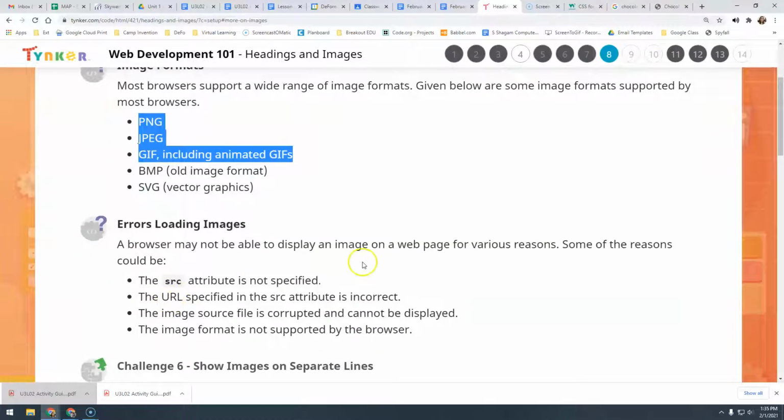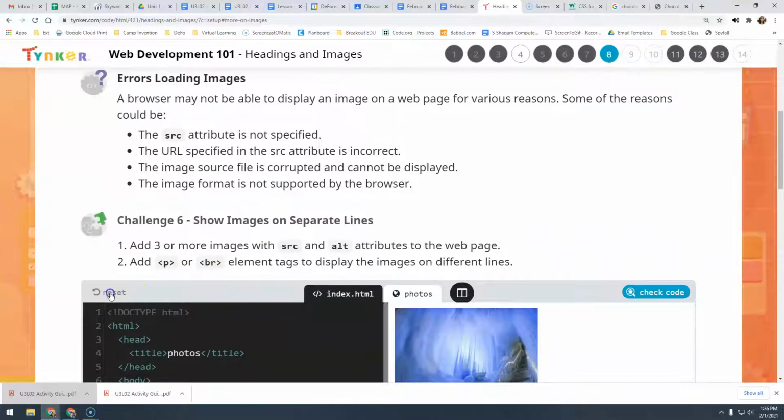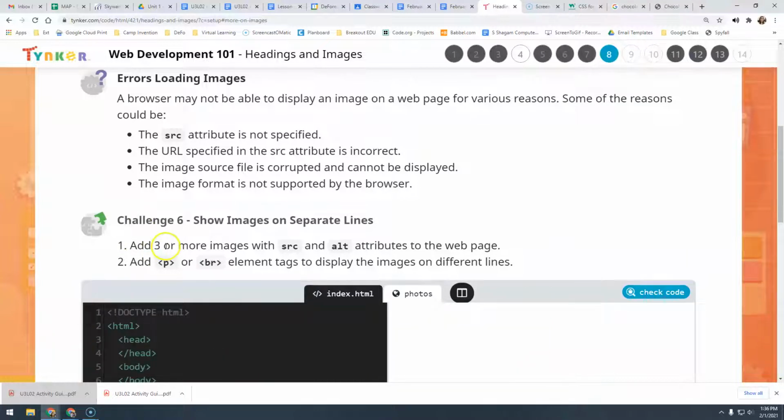Sometimes your source attribute is not going to be specified, so these are errors you might encounter for different reasons that will make your images not work. So the source is not specified, the URL is not right, the image source is corrupt or can't be displayed, or that image format is not supported by the browser. Those are some common things that you may run into.